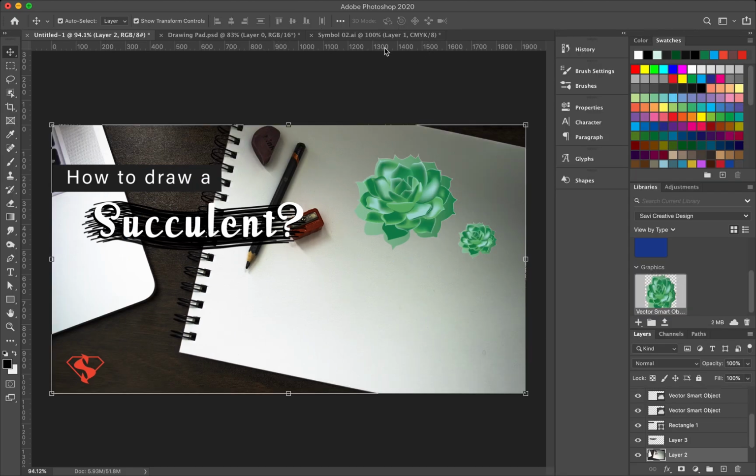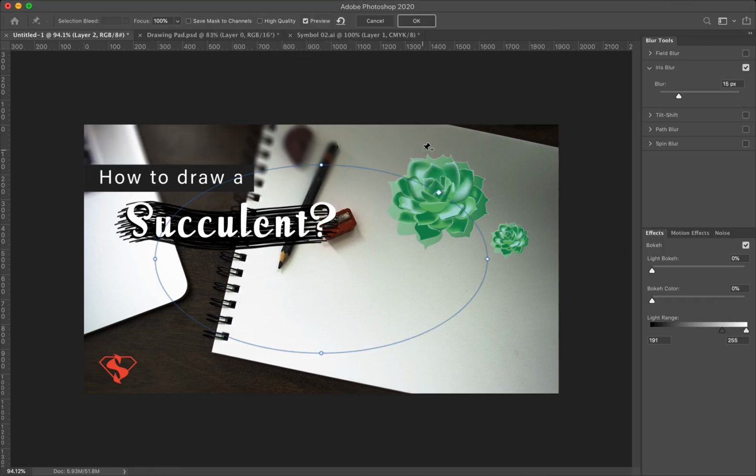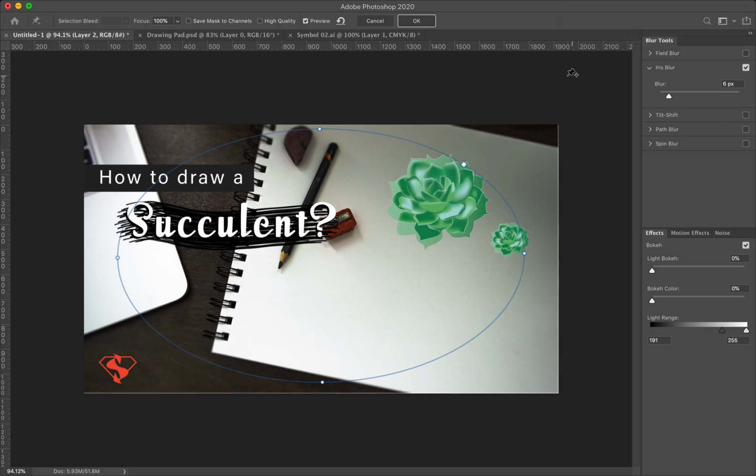You can also add a filter to the background image, and I'm thinking to use a blur, and I think the Iris blur is gonna be the nice effect that I need to make my title stand out. The Iris blur gives you this oval shape that you can increase and decrease the blur effect. And it's actually affecting what's outside the oval shape.